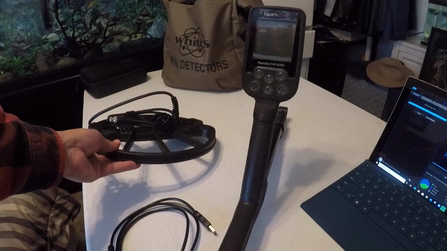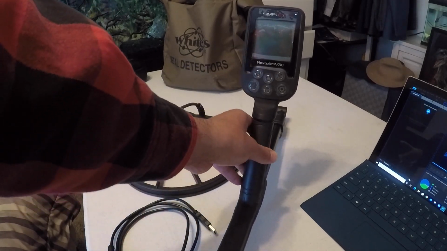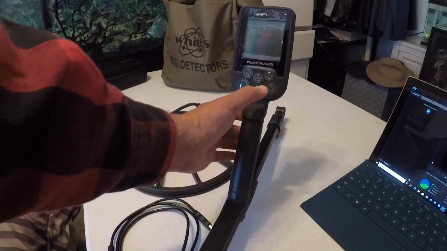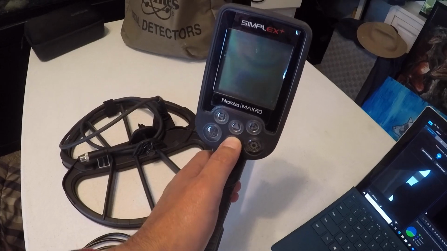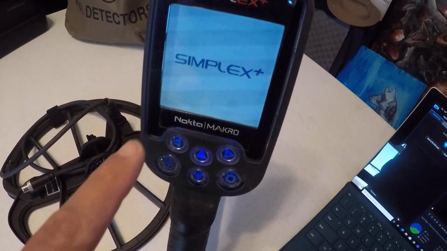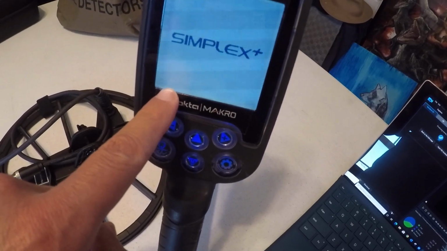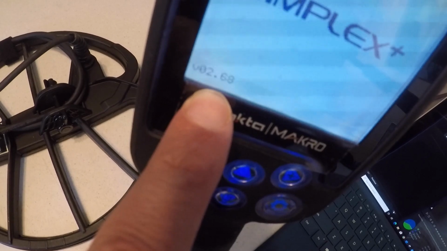Obviously, you will need the coil and the detector itself. So, as you can tell, currently, I'm going to fire this guy up, and you'll notice here in the bottom left-hand corner of the screen that it is on 2.68.